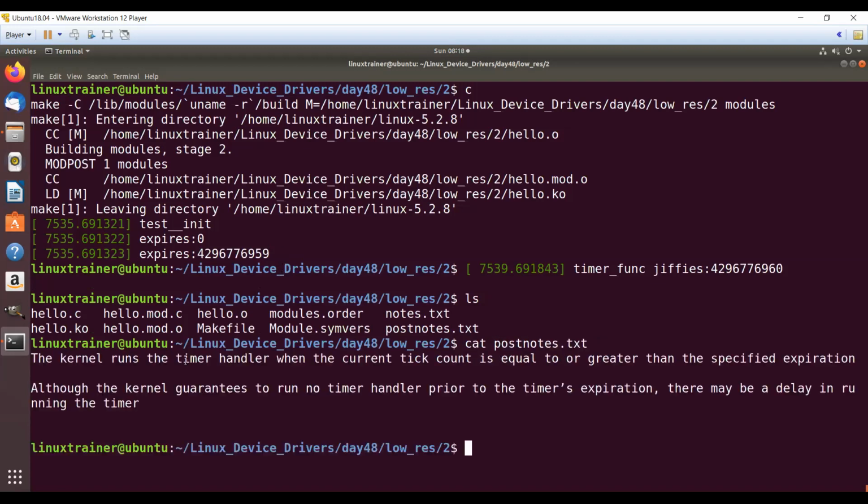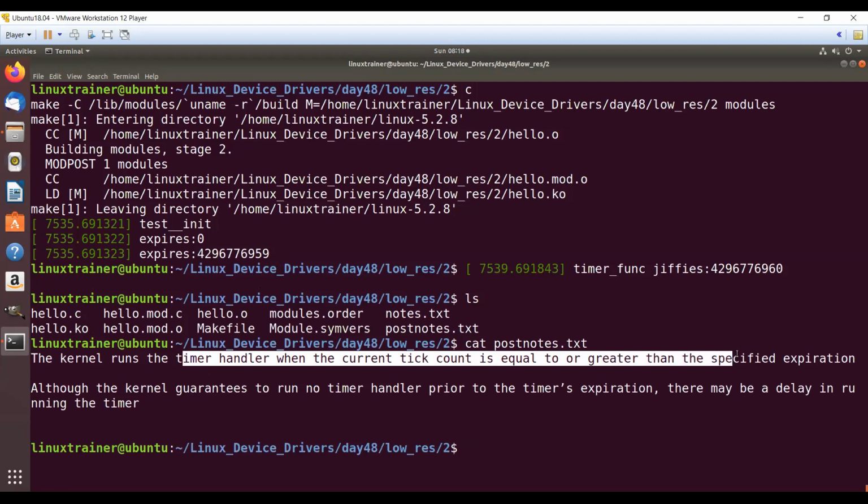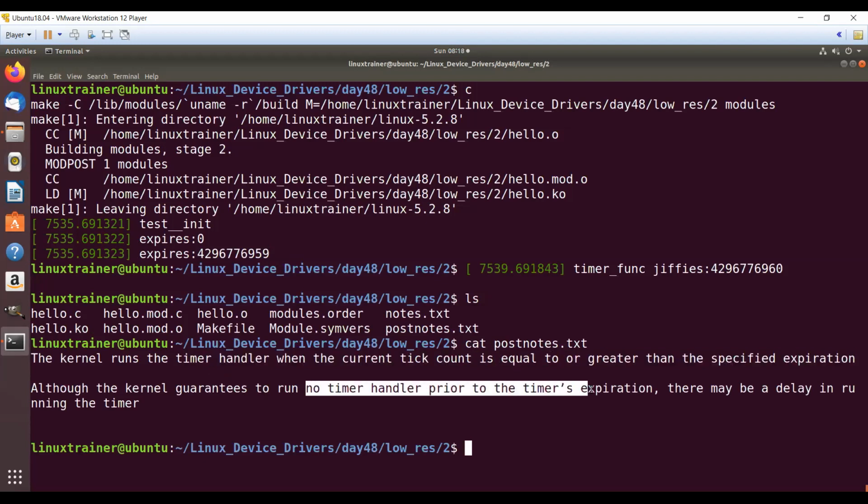So the kernel runs the timer handler when the current tick count, or you can say jiffies, is equal to or greater than the specified expiration. Although the kernel guarantees to run no timer handler prior to the timer's expiration. So the kernel guarantees that the timer handler will not run before the timer's expiration, but there may be a delay in running the timer. After the expiration, there can be a delay, but the timer handler will not be executed prior to the timer's expiration. This is guaranteed by the kernel.